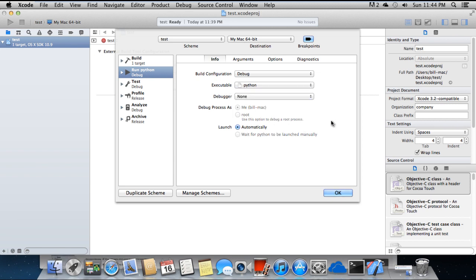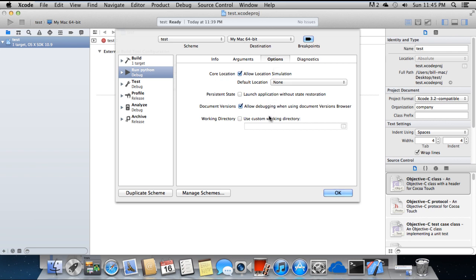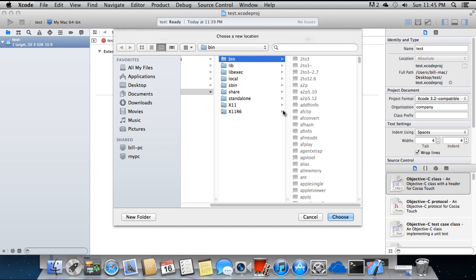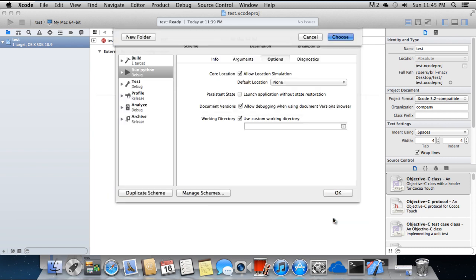Next, open up Arguments tab and just type the file name with the .py extension under the Arguments Passed on Launch section. Once you're done with that, open up the Options tab and select the Use Custom Working Directory option. Over here, we will specify the same location where we saved the project earlier. With that done, we're basically finished with editing the schemes.